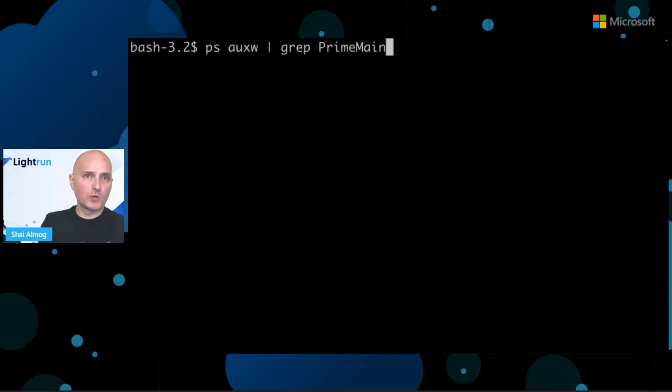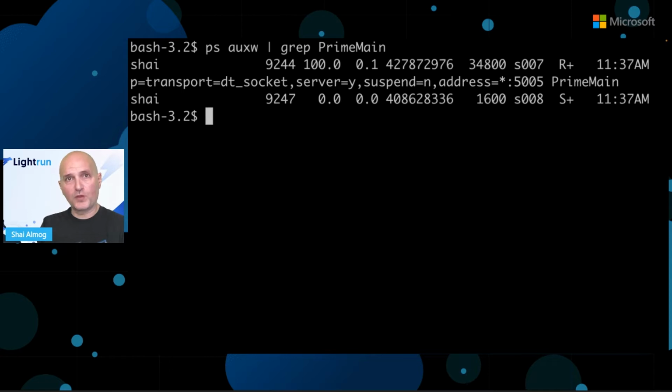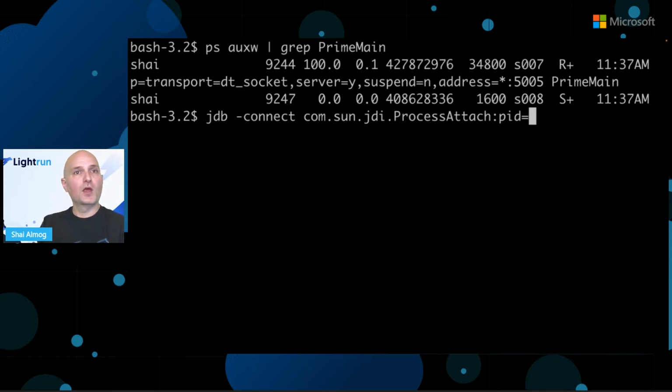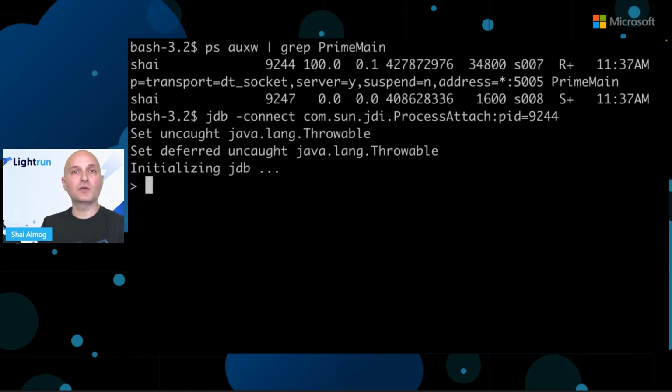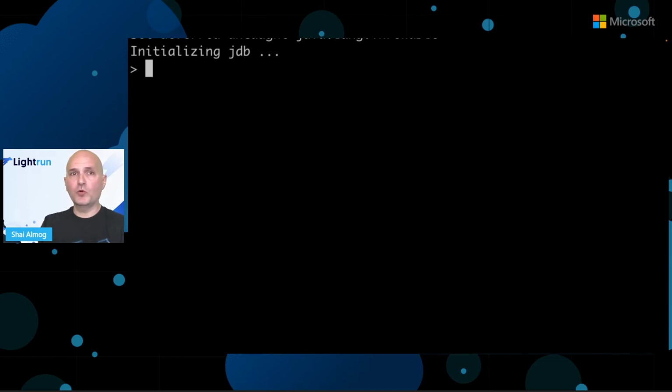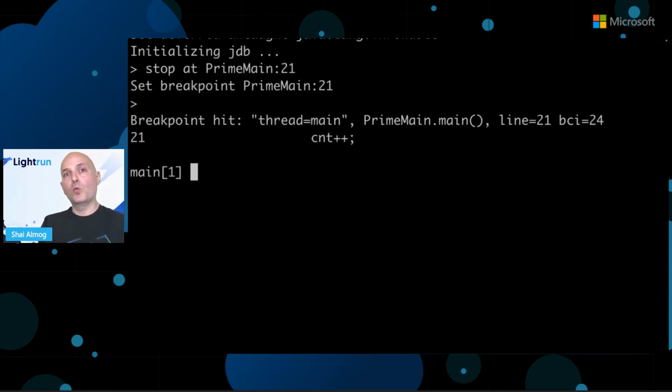In a different window, I need to find the process ID for the application I just ran so I can connect to it. I can now type it into the JDB command, and now I'm connected with a debugger. I can add a breakpoint using the stop command. Naturally, I need to know the name of the class and the line number, but I can set a breakpoint to stop at. When stopped, I can step over like I can with a regular debugger.